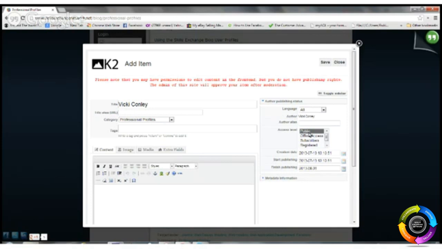There are some other features we'll get to in a moment. You can also decide there if it's available to the public, or to registered subscribers only. Special is just me and a couple of other back-end administrators. We need it to be public. I think we might need to change that. So just on the category, select professional profiles, because we're going to post into there.